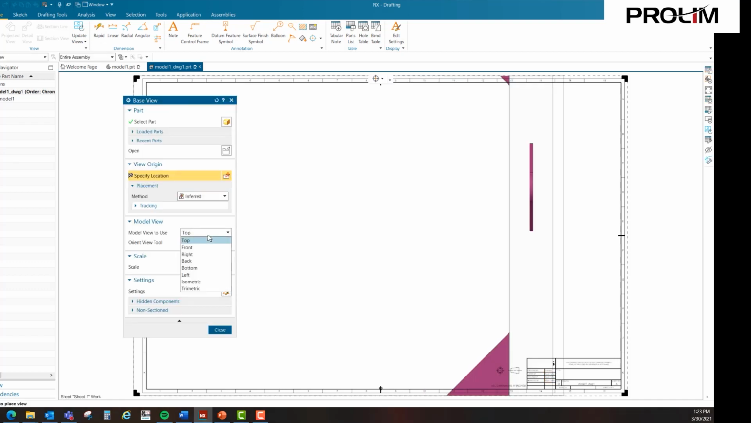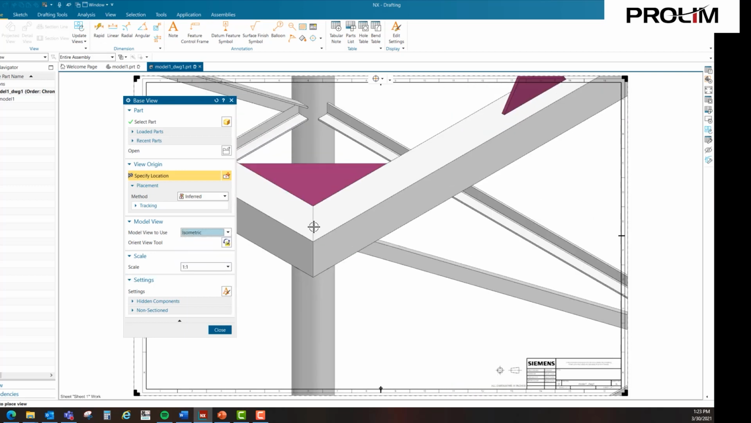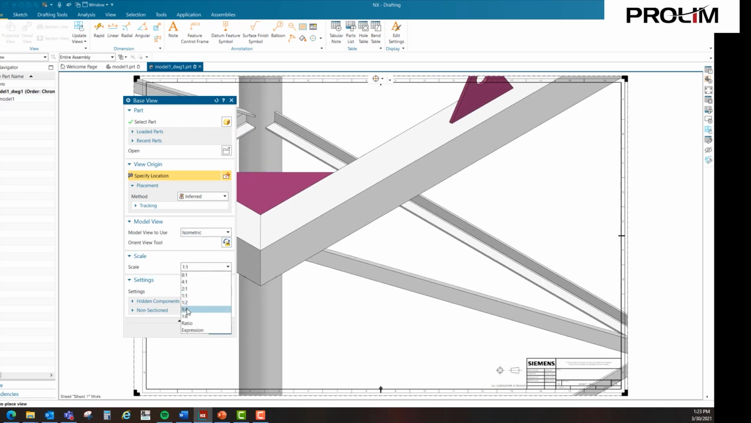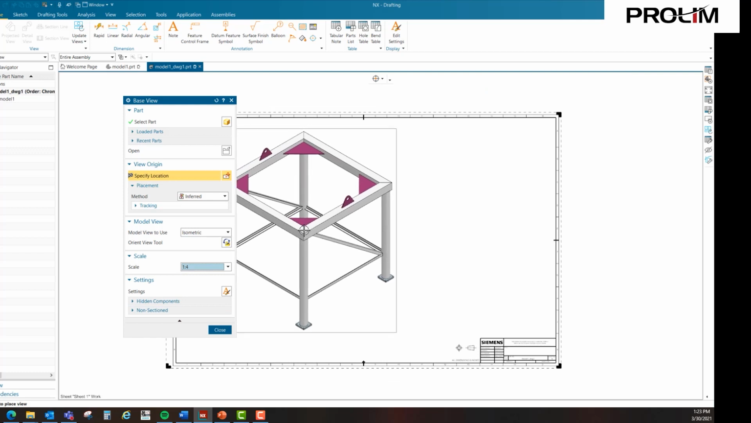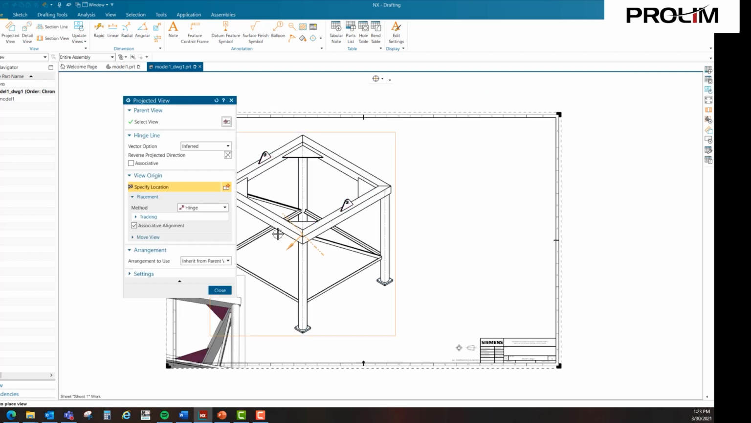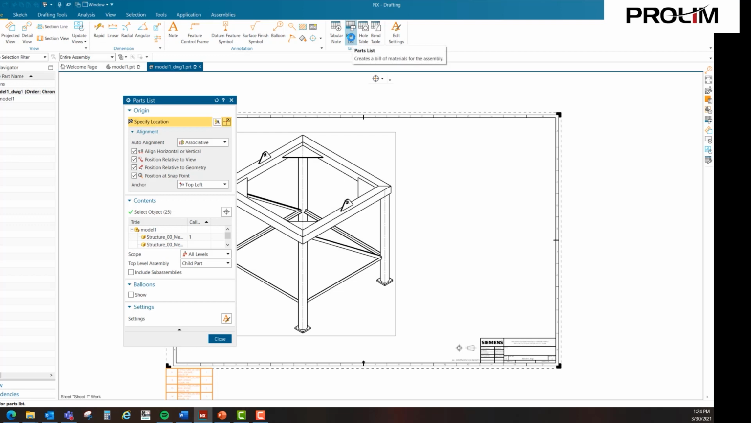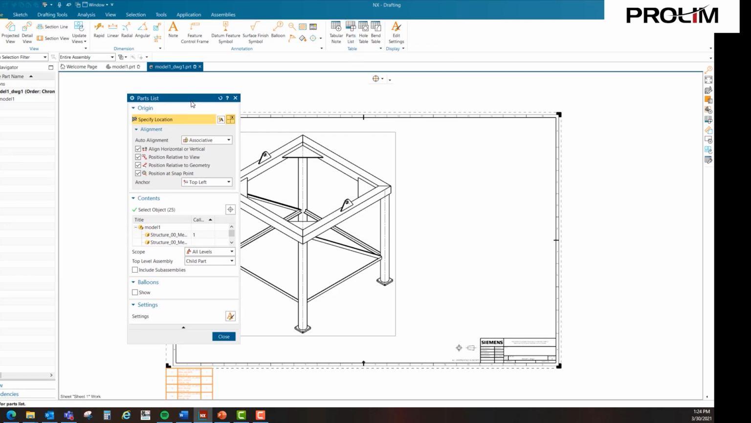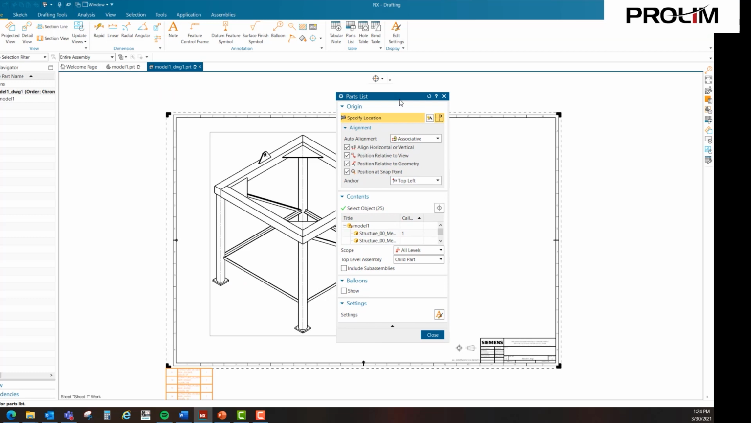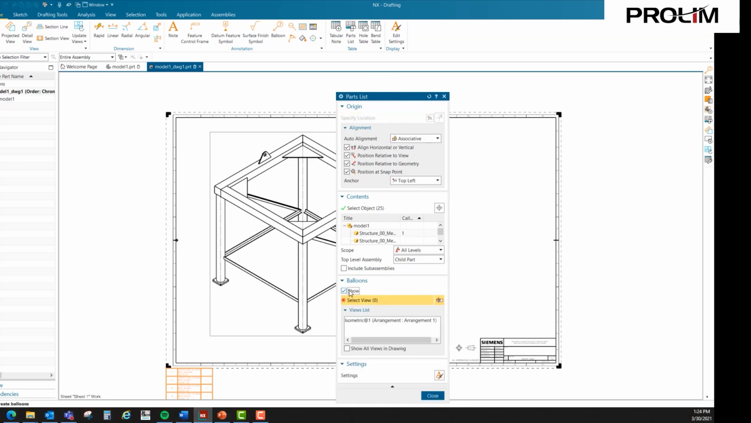And then it'll bring us into where we want to place our view. We're going to go with an isometric view, about a quarter scale. Place our view. And the next thing I'm going to do is come to our parts list here. This is going to populate all of those beams, the gussets, the feet. It's going to populate all that information right here when I do this. And I'm going to go in to show my balloons.